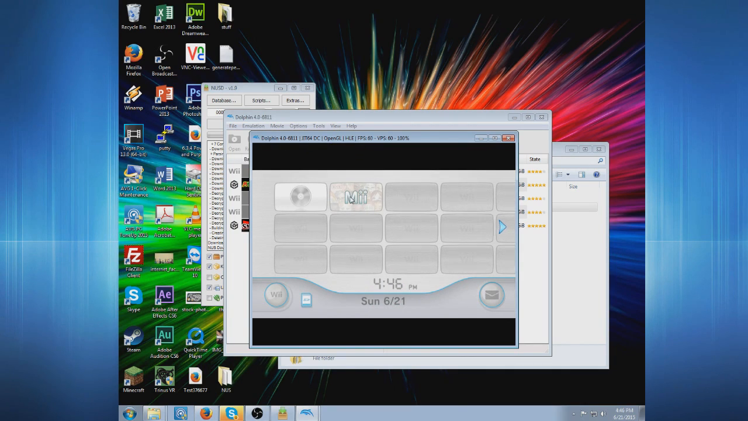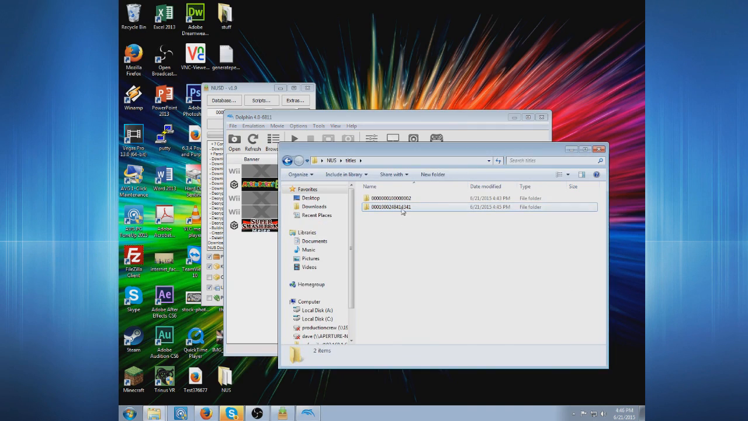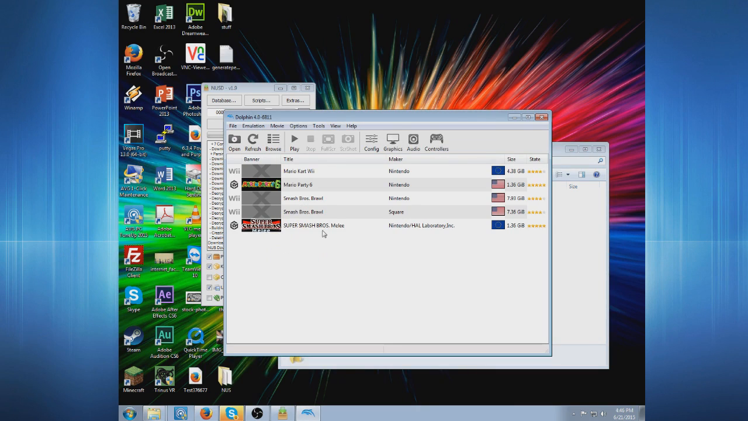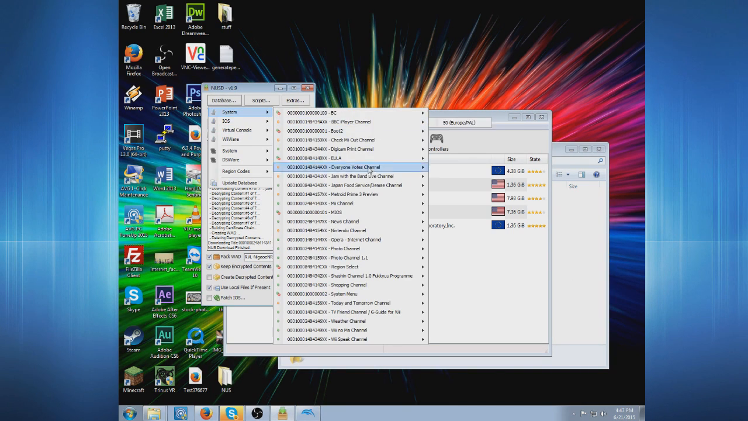Now, the thing is, you don't have to go to the menu to load these. I believe you can also, if you don't want to go to the system menu to load certain applications, add the WAD file into the directory where you keep your games, and it will come up here. Let me just use the Internet channel for example, or Opera.